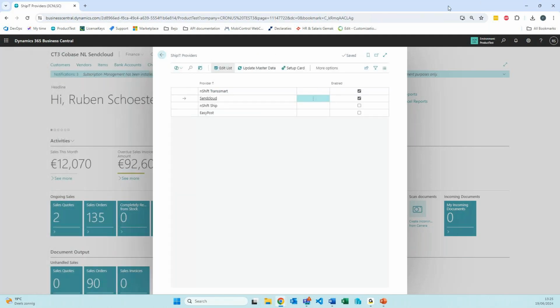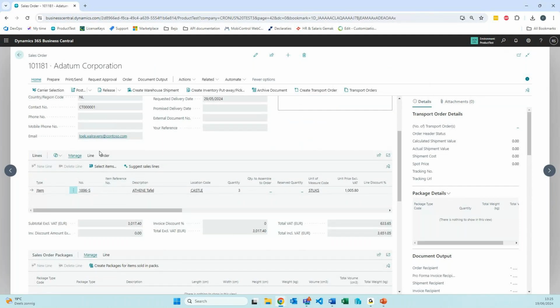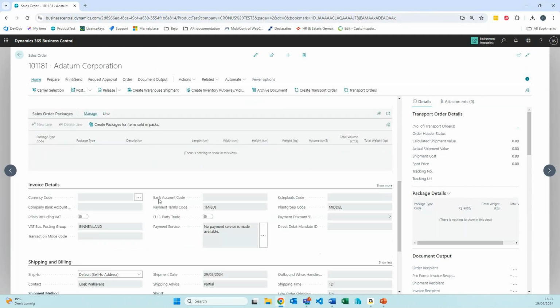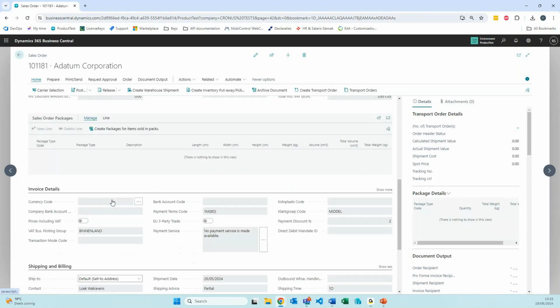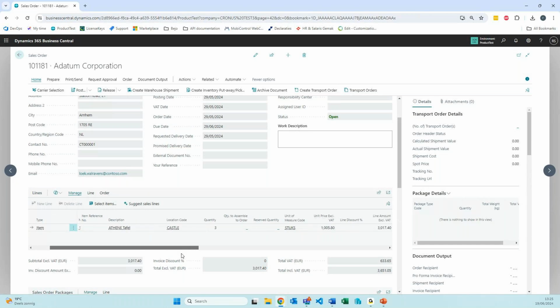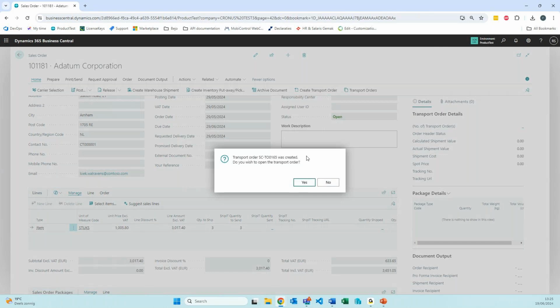So back to my sales order. Here I've prepared the sales order, and as you can see, I'm using SendCloud with an unsent service on it. I have 3 pieces to send. So I can now create my transport order. I will open that.